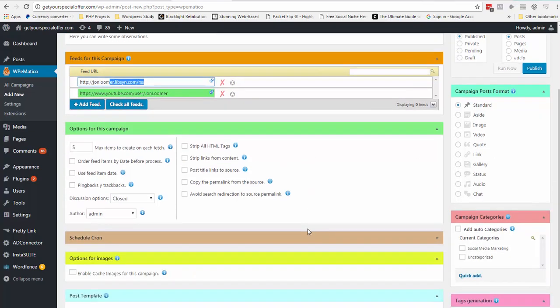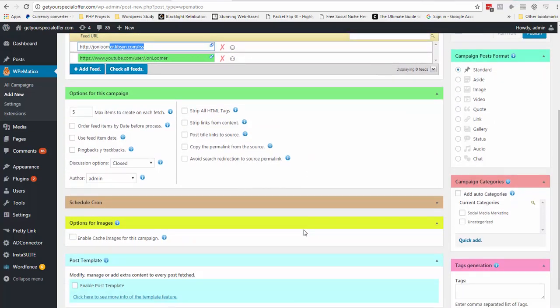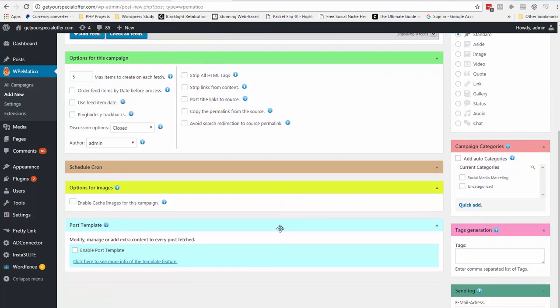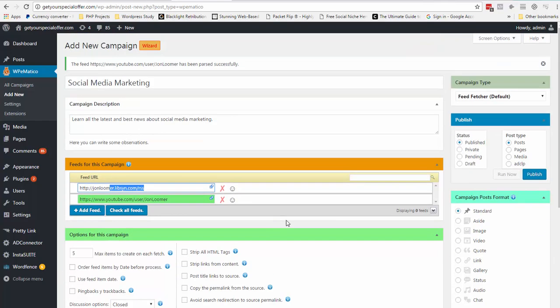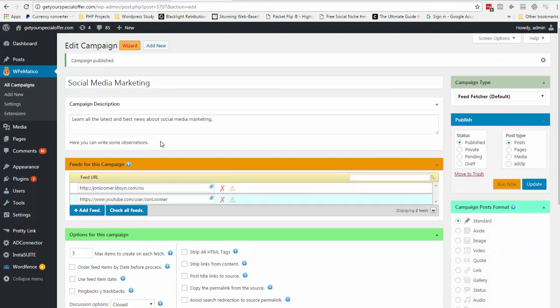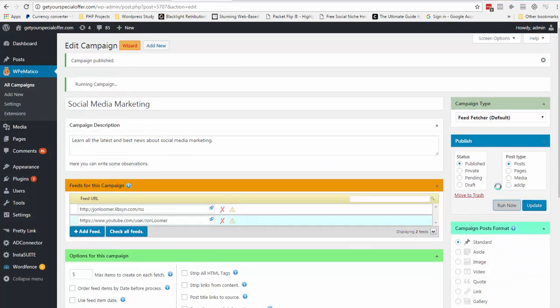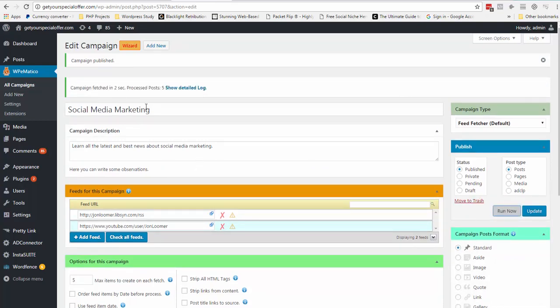It's best to break it down into different campaign types instead of putting one campaign into different URLs with different types of content. From here, once we're happy, we simply click on publish. Now it's published, we can click on run now. And there we go. We've been able to quickly create 5 new posts, and it will show up here.